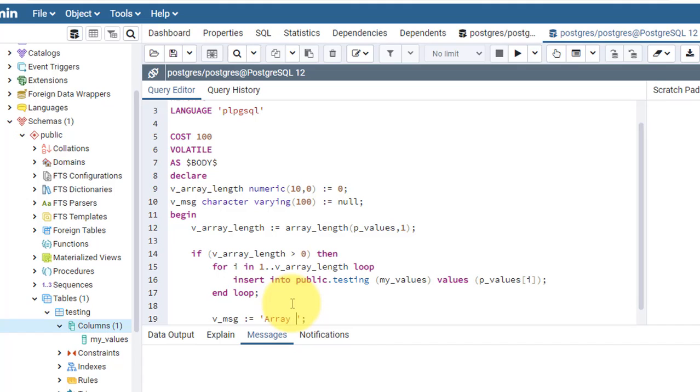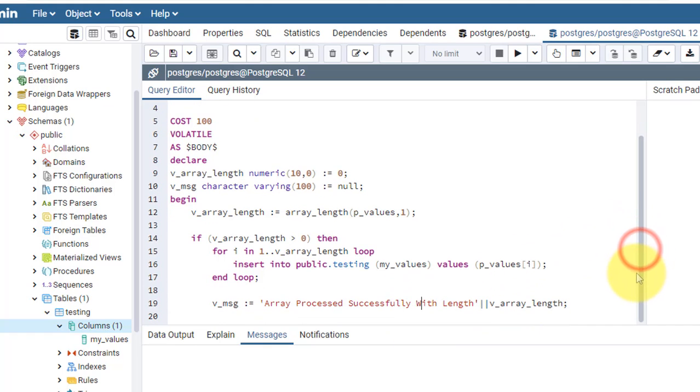After the loop ends, let's put a message, v message, like I can write like this, array processed successfully, and I can also append the value with the length of the array, the array length. So how will it show the output? If we are giving an array of length 6, after processing it will show us the output, array processed successfully with length 6. So this is the way.